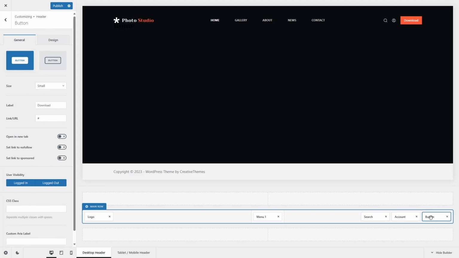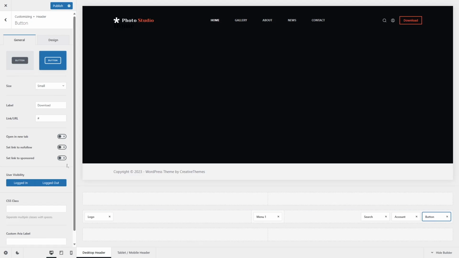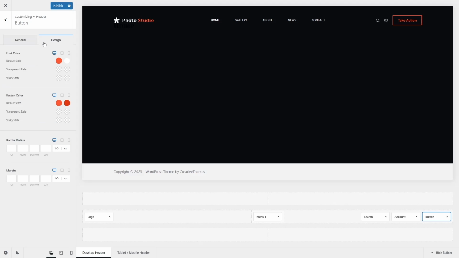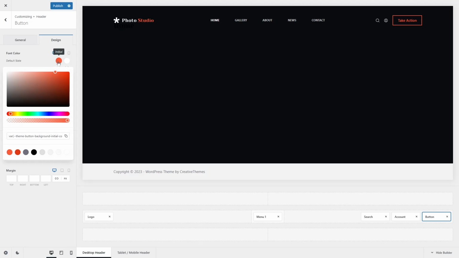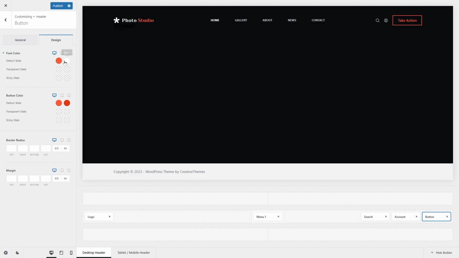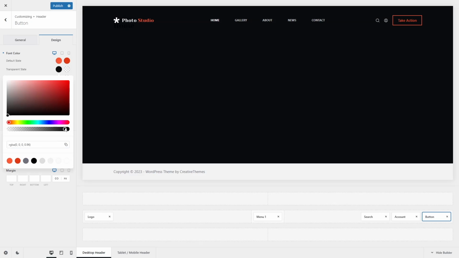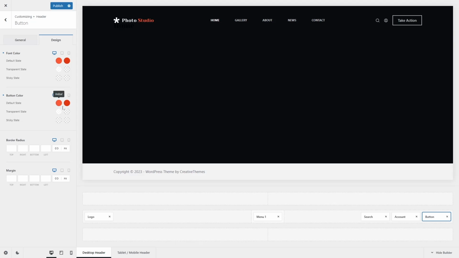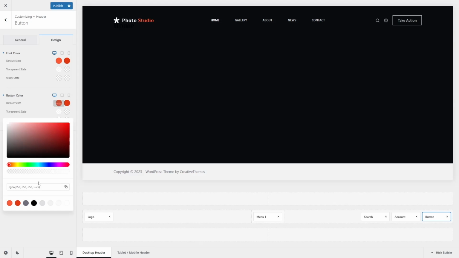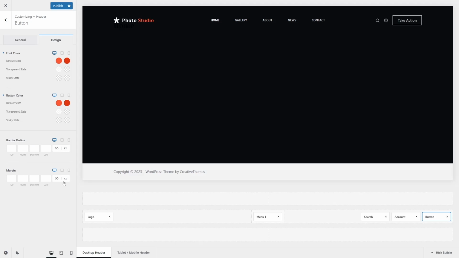Then let's choose the button, and we're going to select this design. And over here, we're going to change the label as the take action. The size will be medium. And the link URL, we don't have a link, so we're going to put the hashtag. And from design, we are going to select the color. So the first one will be variable 1, and the second color will be variable 2. For transparent state, it will be 0.75. And we're going to put in the same for this default state and this transparent state. So there will be no border radius and margin. And then we're going to click on the publish button to save our changes.